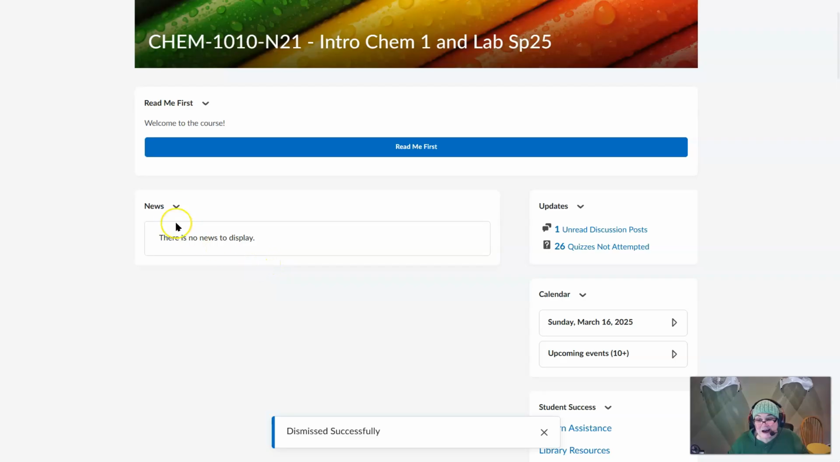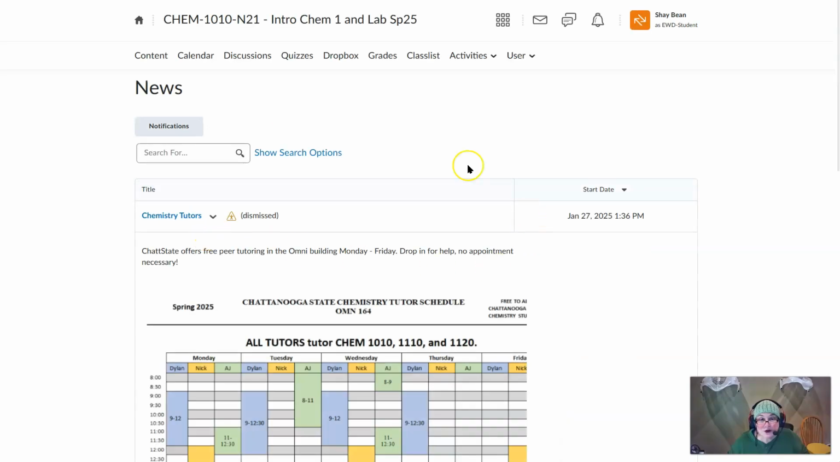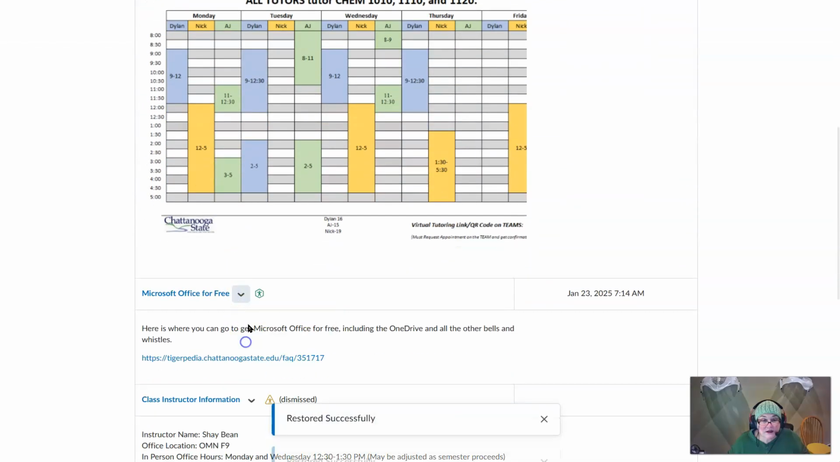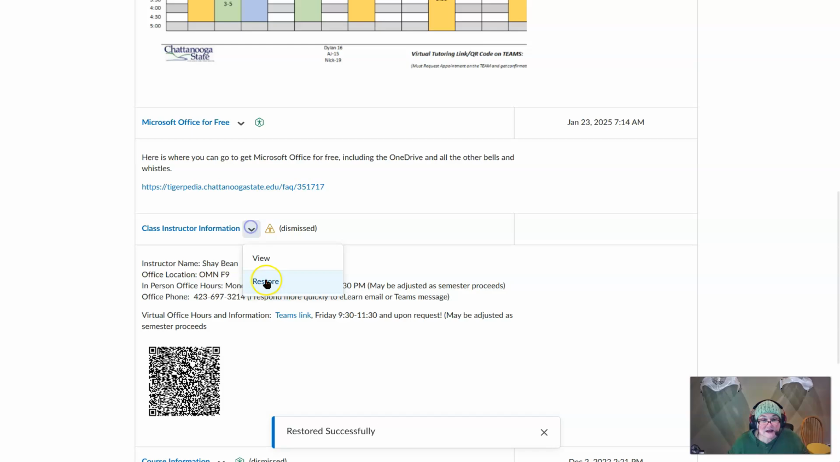Now let's say I've remembered I want something. I can go to the news tool and it's going to show me all those that I dismissed, and I can restore them if I want to. So I'm restoring all of these.